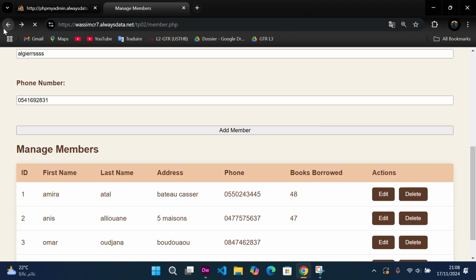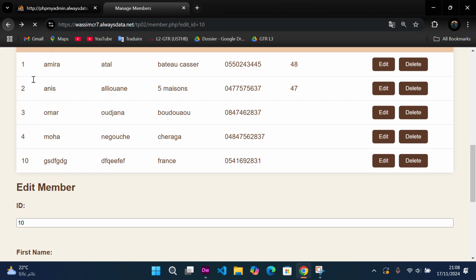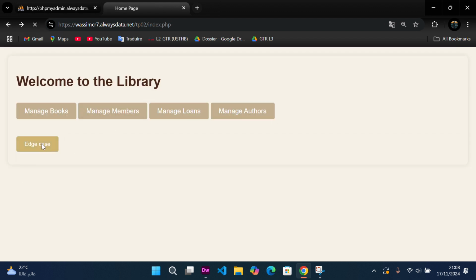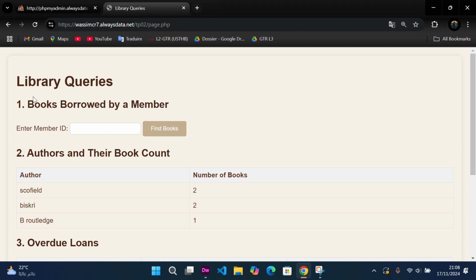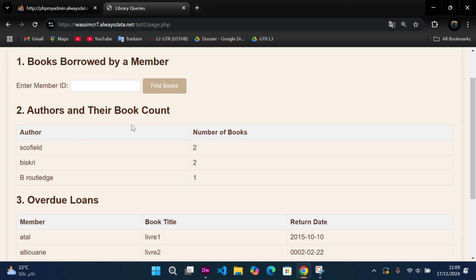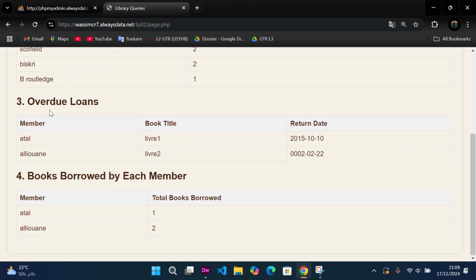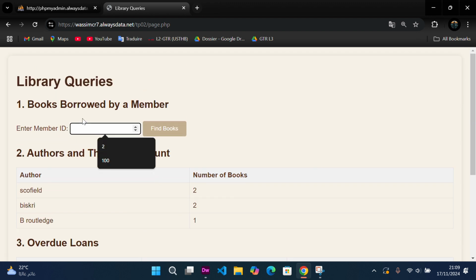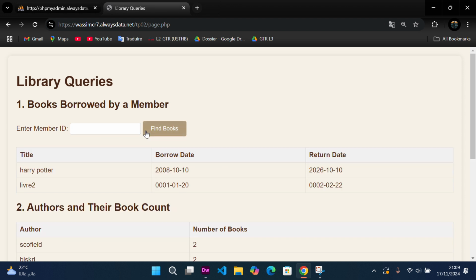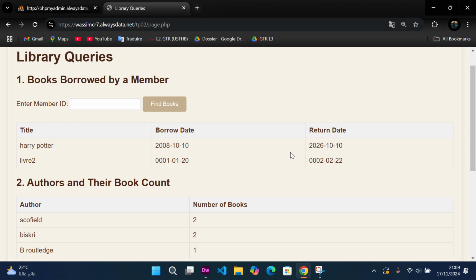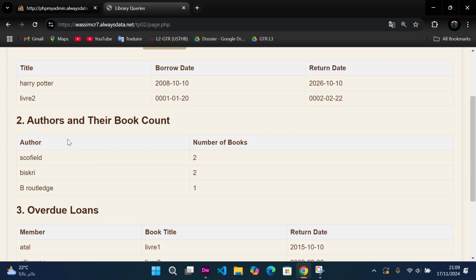We also have the page here, HKs. In HKs we can search the books borrowed by a member, the authors and their book count, the overdue loans, and the books borrowed by each member. So we will enter, for example, the ID of member 2, and if we click find books, here we have the books he borrowed.